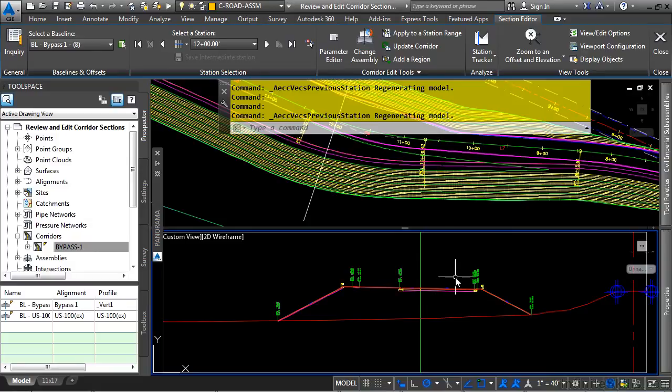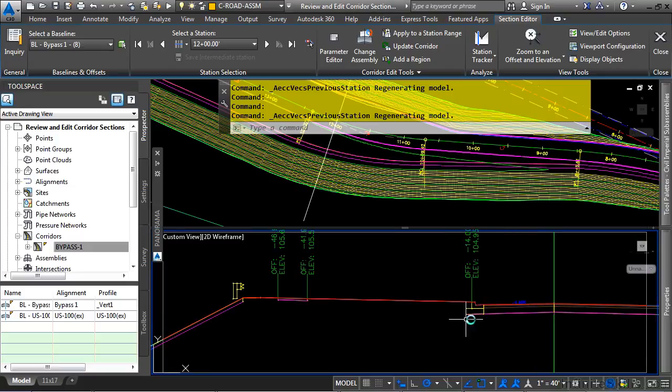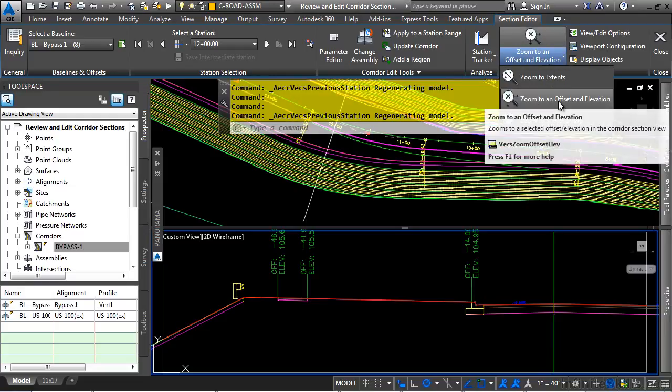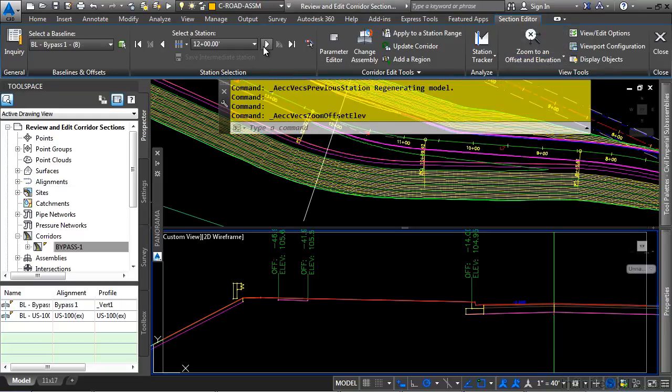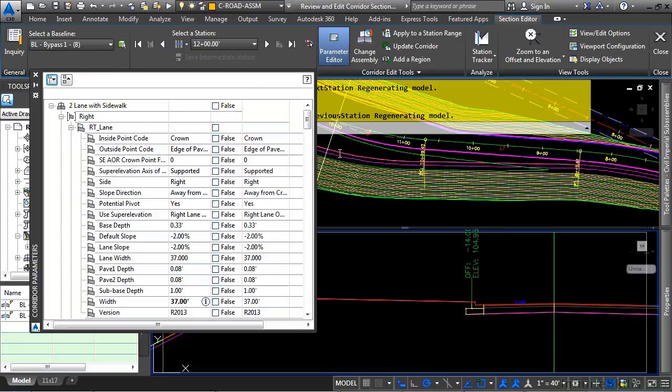One of the other things that you can do with the zooming is if we zoom into an area, and let's say we want to make this a permanent way of zooming as we peruse the different stationing, you can click on this drop down here and set it to zoom to an offset and elevation instead. That way, when you click next here or previous, notice how it stays in that station offset and elevation. So let's go ahead and change this. Let's navigate to the Parameters Editor.